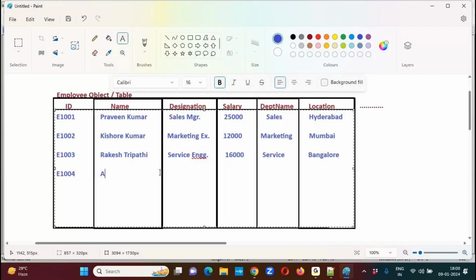E1004, his name is Abhishek Verma. Designation, he is a service engineer. His salary is 17,500. Department service, which is in Bangalore location. E1005, his name is Anil Kumar. He is a sales executive. 13,000 is the salary. Working in sales department, which is in Hyderabad.